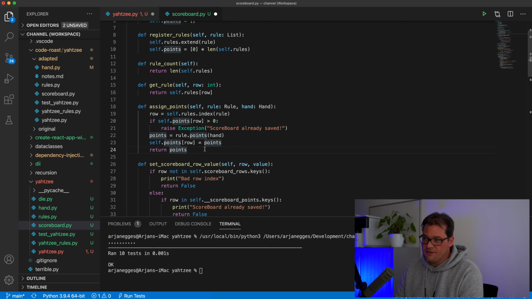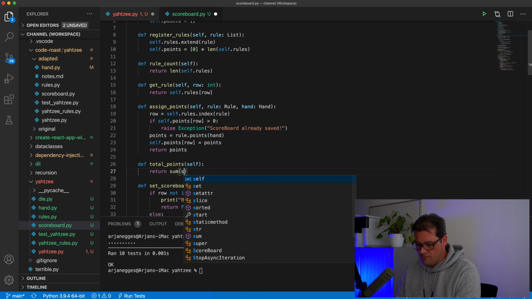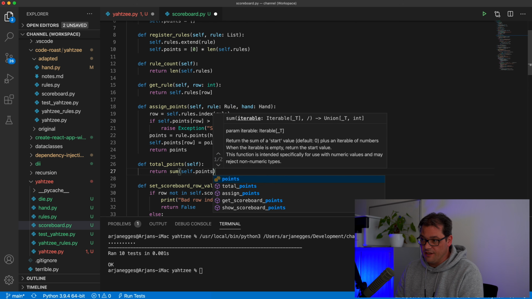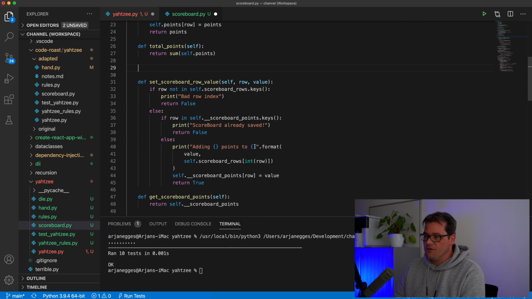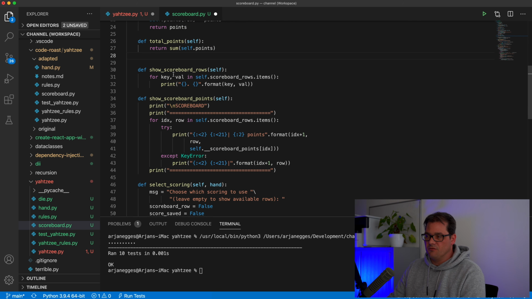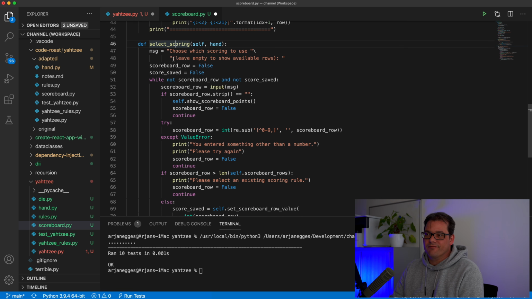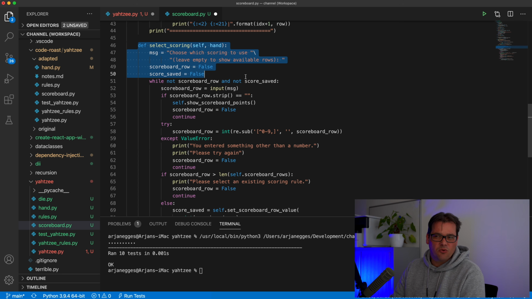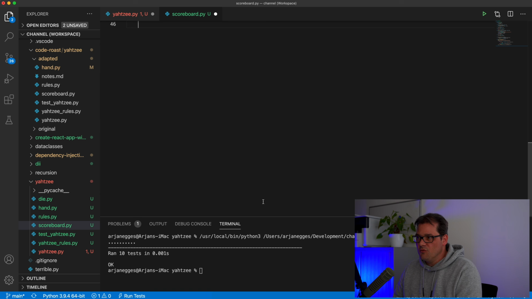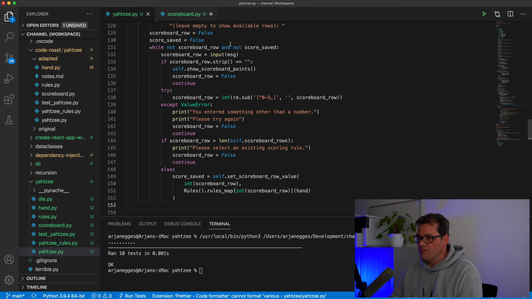So that's assigning points. Let's add another convenience method to compute the total number of points, because we're going to need that if we want to print that information later. Finally, let me just remove this because we won't need this anymore. So now there are some methods that we have to think about what we're going to do with. There is here a method for showing the scoreboard rules. We have a method for showing the scoreboard points. And we have a method for selecting the scoring. So again, selecting scoring is something that's really more part of the game process and not so much of the scoreboard. So I'm going to remove that from the scoreboard and then move it to the Yahtzee file and paste it here. And we're going to clean this up later. So let me just save that for the moment.